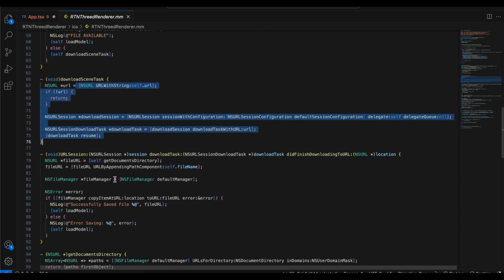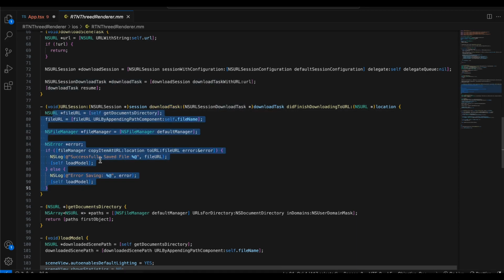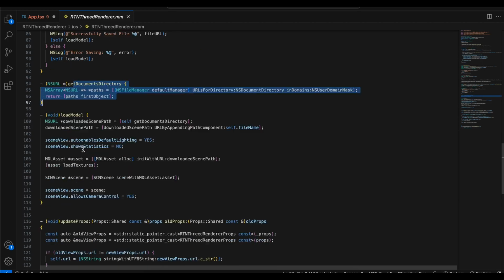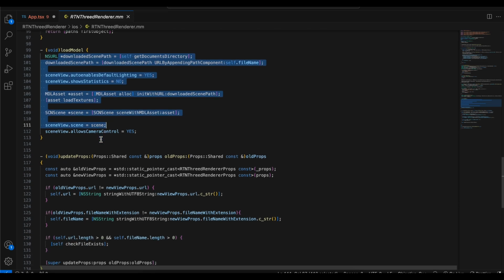Again, I have just copy pasted this code from Stack Overflow. Even I am not an expert on this, and this is for the download task. Once the model is successfully downloaded, we are just loading the model. And this is a helper method for getting the documents directory where our file is exactly saved, and this is for loading the model. Again, I have just copy pasted this from docs. All it does is that it takes the 3D model and displays it inside our scene view.